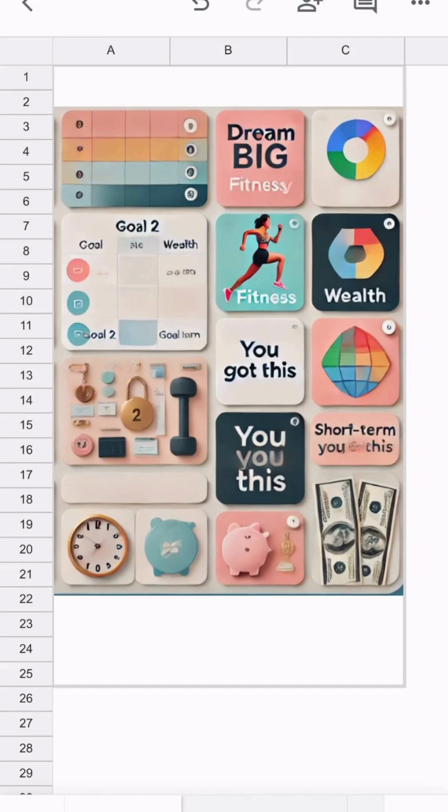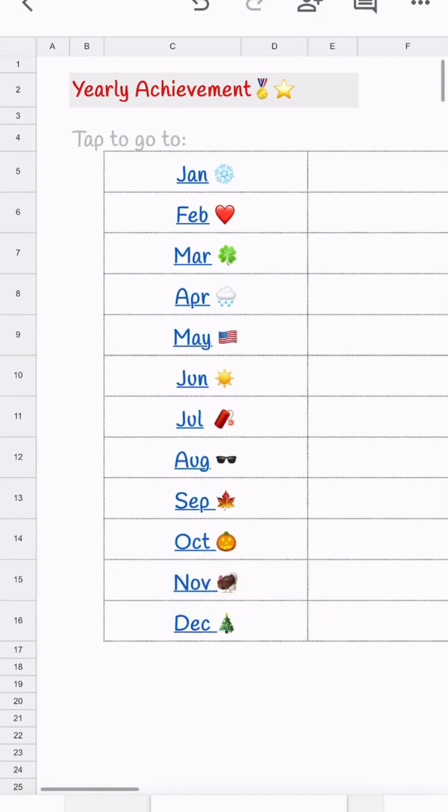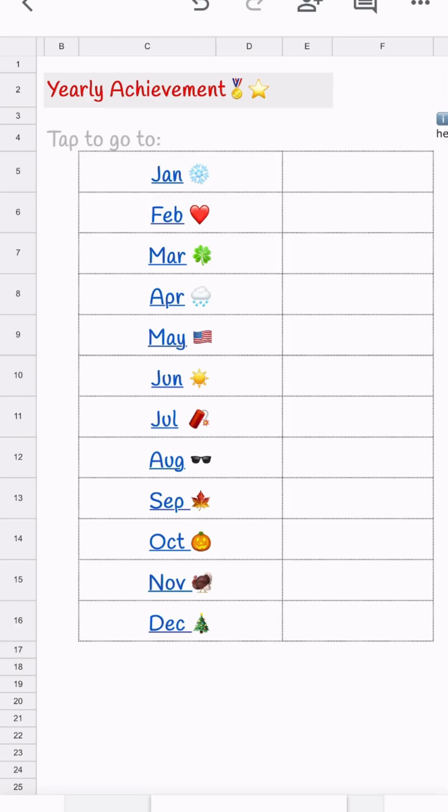Now let's move on to the yearly snapshot. The yearly snapshot is something you don't have to fill in. It's automatically going to take in and aggregate your yearly performance based on what you fill and track for the other months.